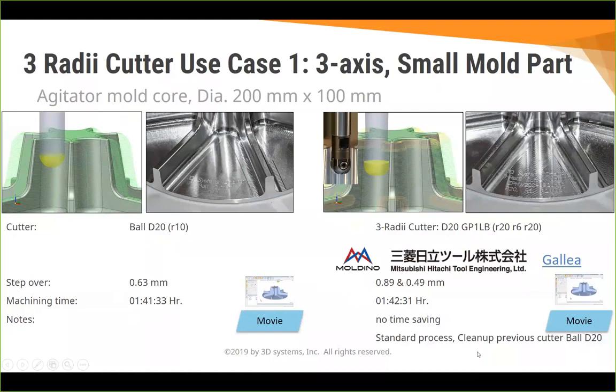And this means cleanup operations to this finish operation can use the previous cutter as ball 20, which is the original diameter of the cutter used. So this process is very robust. And let us now move to use case number two.